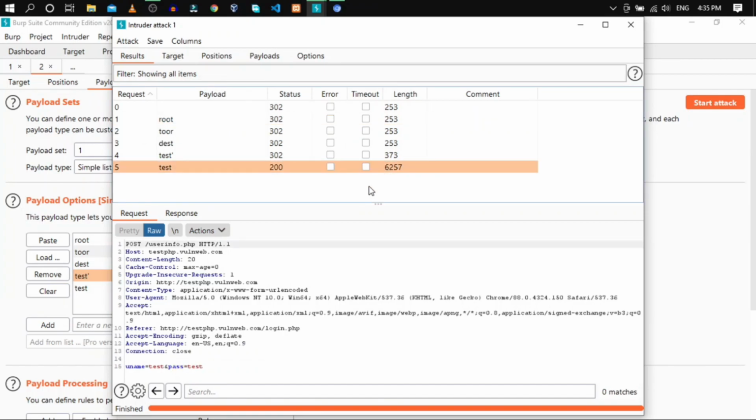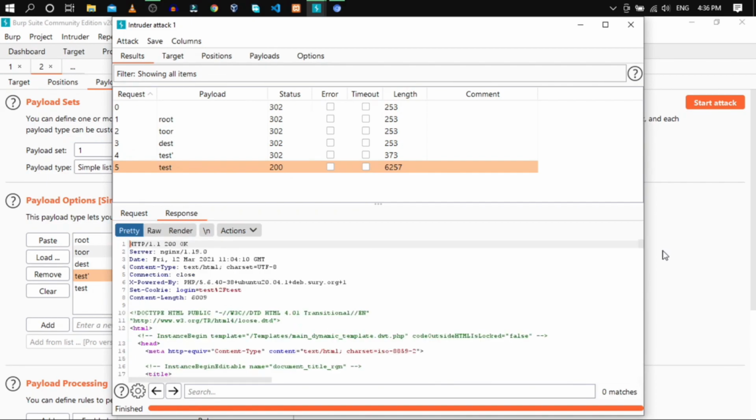62757. If I click on here, as you can see, we supplied password and username test, and then in the response tab we have got a whole bunch of information. Basically, when you log in successfully, a web application has to pull additional information about the user, like username, email, and all the relevant information. So naturally the page size gets bigger.